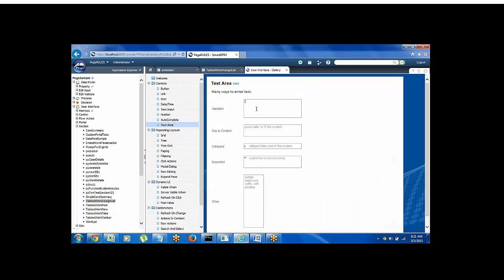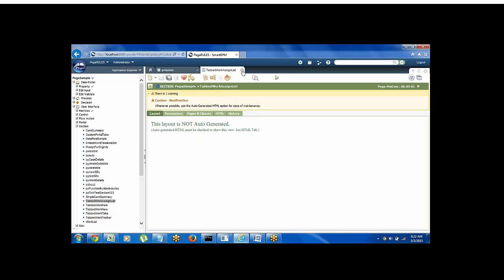Text area, by default you will get the standard size. Later, according to your requirement, you can add different formats. This is for the basic controls. Again, there are so many controls for each and every data type. All are available under the user interface category.